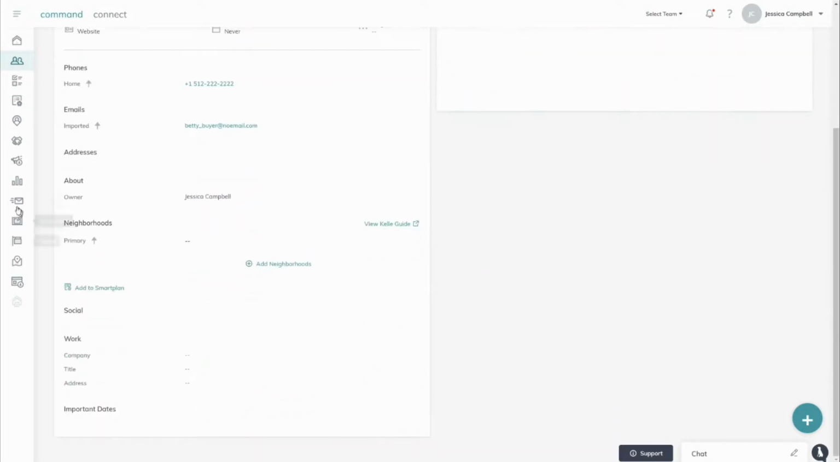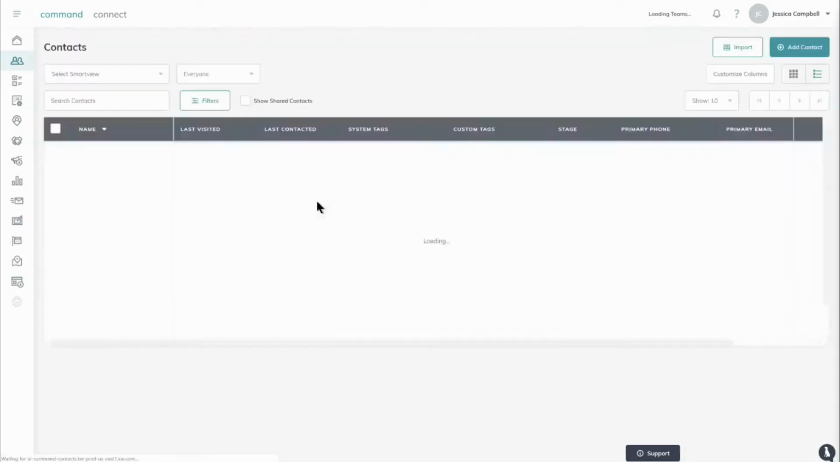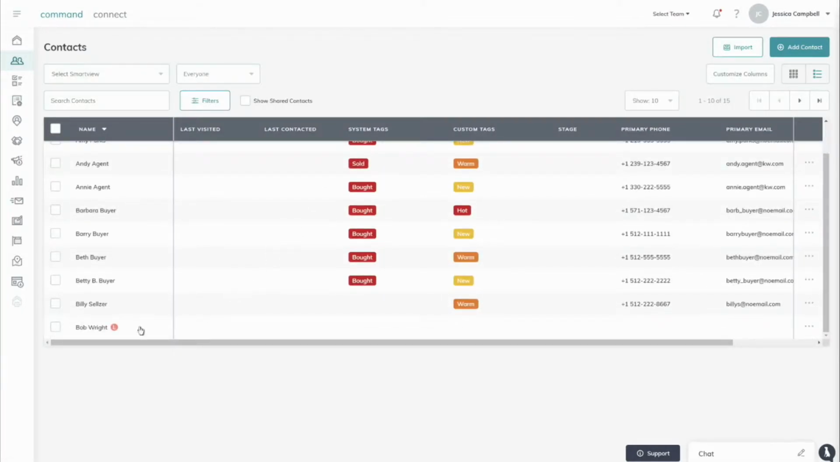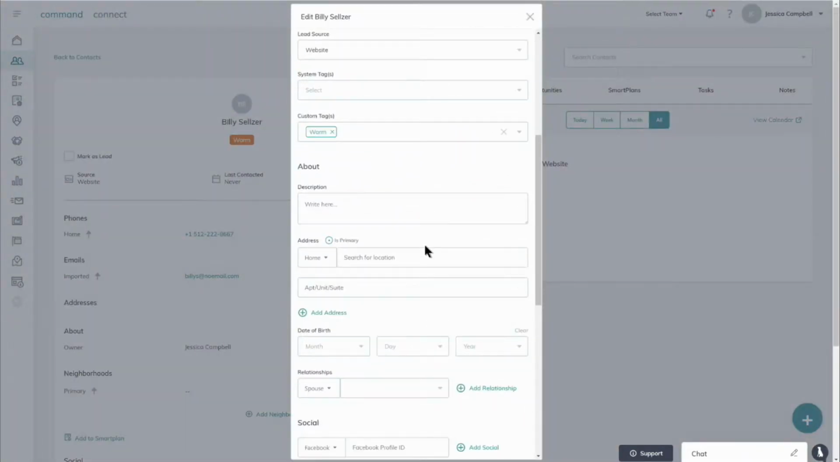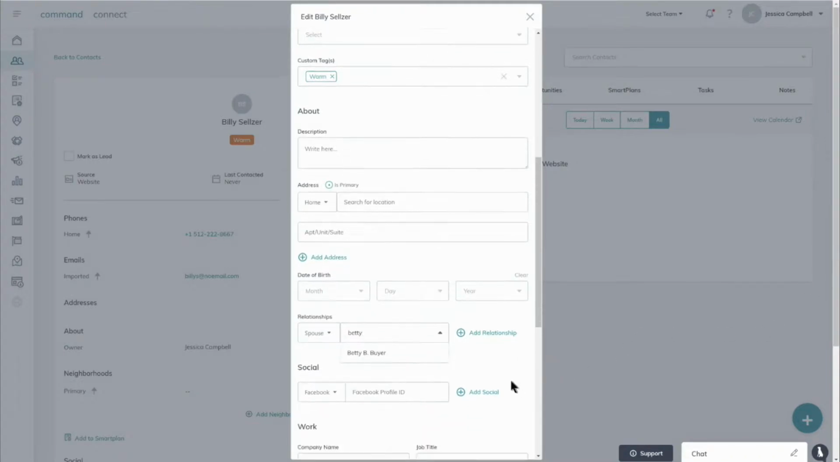And so basically, let me see if I can find a relationship contact. Let's do Billy. Let's see if it'll work on another contact. If not, we'll just move on. Okay, so that populated, yay!